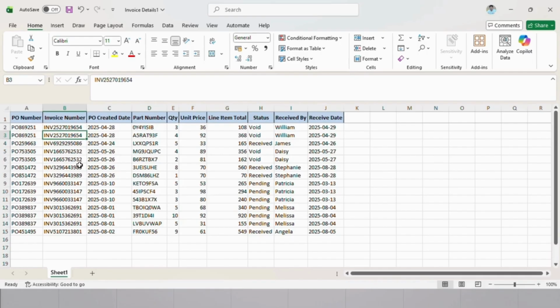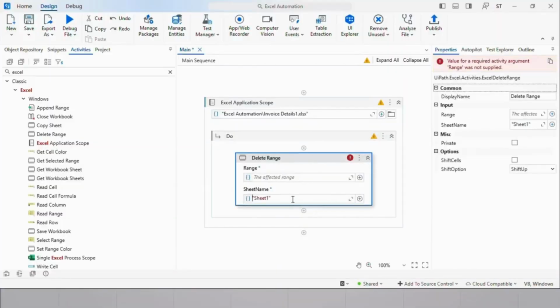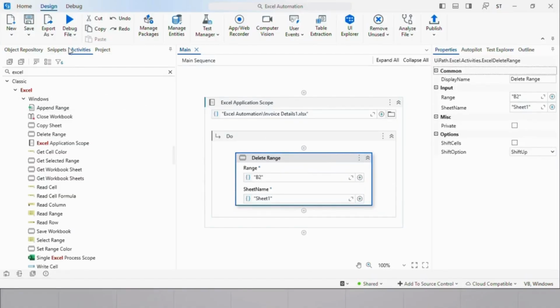So here I wanted to delete single cell data, that is B2 data. So let's see how we can delete this B2 cell data in the UiPath Studio using delete range activity. So let's go back to the UiPath Studio. For the delete range activity, we need to mention the sheet name in which you want to delete the cell data, and then we need to mention the range. So here in this case the range would be B2. So let's save and run the process and verify the output.